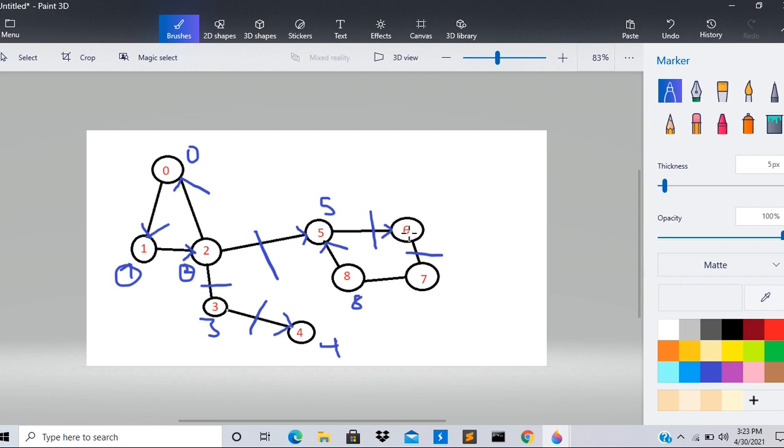Now we will apply depth first search on node 6. So from node 6 it can go to node 7, from node 7 it can go to node 8, and from node 8 it can go to node 5, whose low link value is 5. So the new low link value of node 6 would be 5.